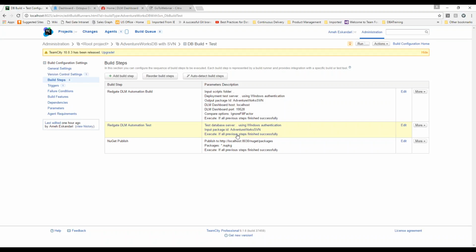Once the tests are executed and they all pass, then the next step is to send the NuGet package that we generate to the NuGet feed used by Octopus Deploy, which is the release management tool that we're going to use to deploy our changes to higher environments such as testing, staging, and production. You could also use the built-in NuGet repository of TeamCity, but in this case I'm using the Octopus Deploy one.